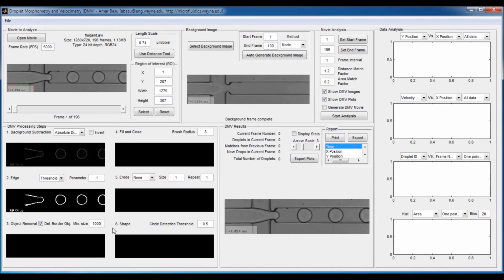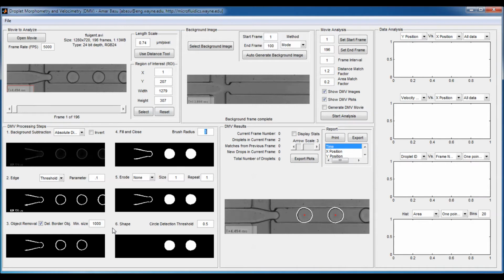So again, this is a parameter which can be determined empirically. Since this object and this object are about the same size, we can't remove this artifact using the small object removal. We'll remove it later in the process.